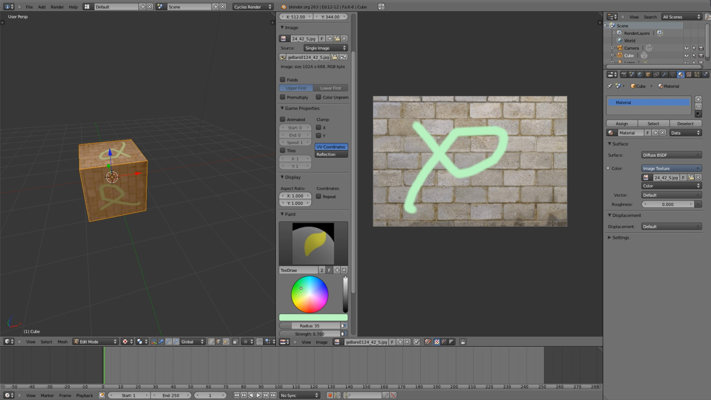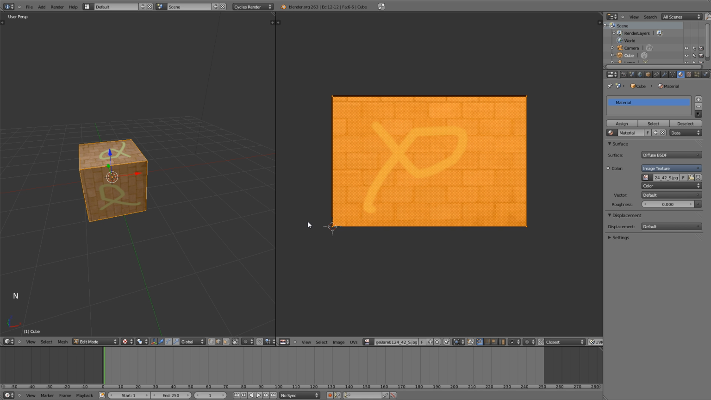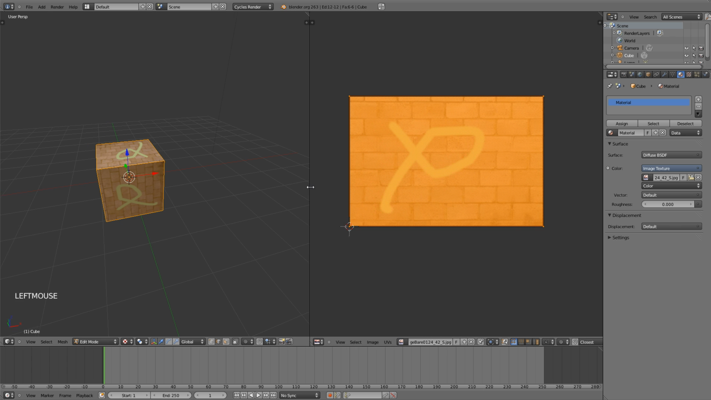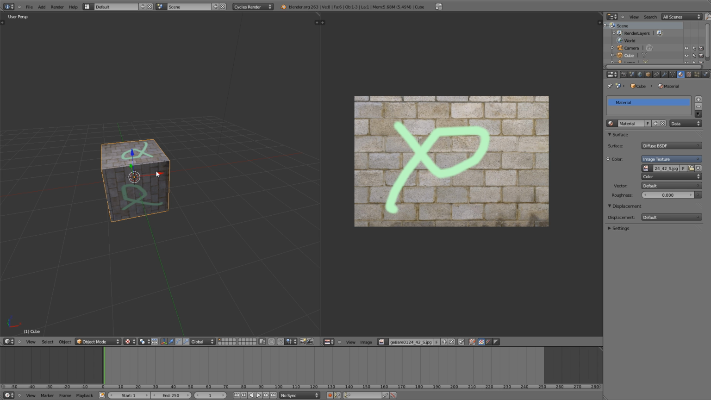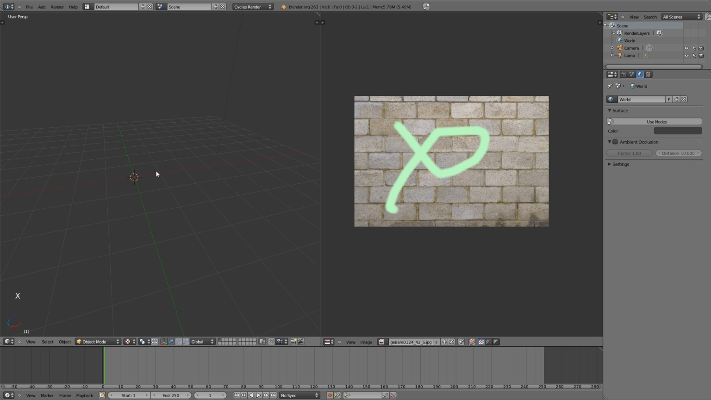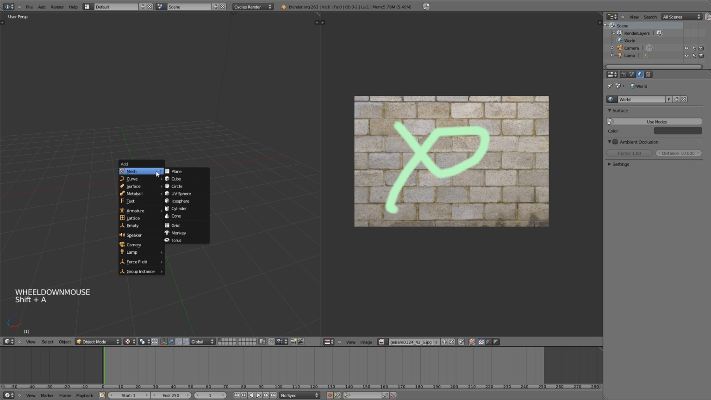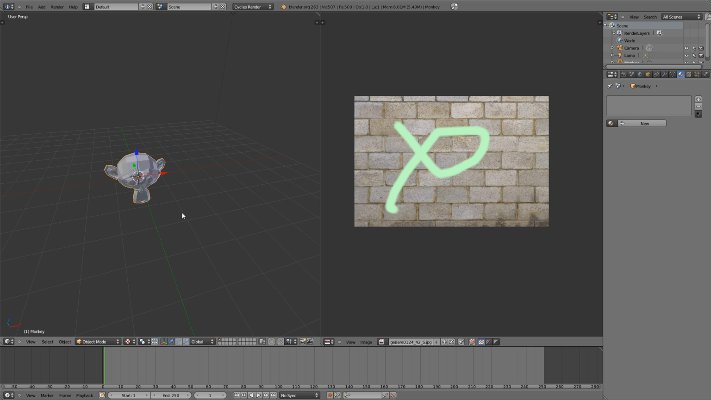One last thing that we're going to do before we end off is learn how to texture a more complicated mesh. I'm going to go down here and close my image painting and also hit N to close that panel. Now I'm going to go back to object mode with the tab key and hit X and delete the cube. Shift A, add mesh, monkey. This monkey is called Suzanne, and we are going to learn how to texture her.